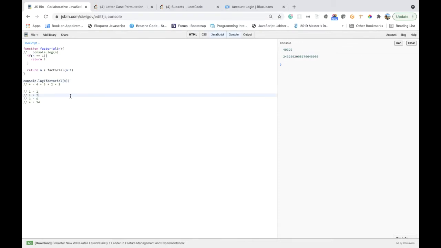It is 8 times 7 times 6 times 5 all the way to 1. And then we're going to do 1 plus 2, 1 plus 3. All the results keep accumulating, and when it gets to 8, we get this result here, 40,320.